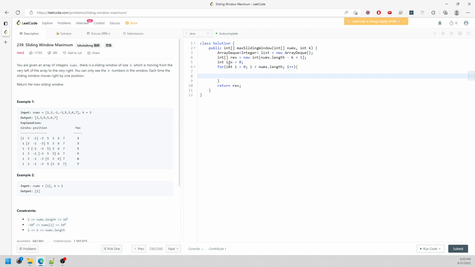and for every single value inside the list, right? Then we need to add a value for the index. We need to add the index for nums, right? So I will say list.offerLast at i. So I add the index into the ArrayDeque, and then when I compare, I actually pick first or pick last based on the nums.